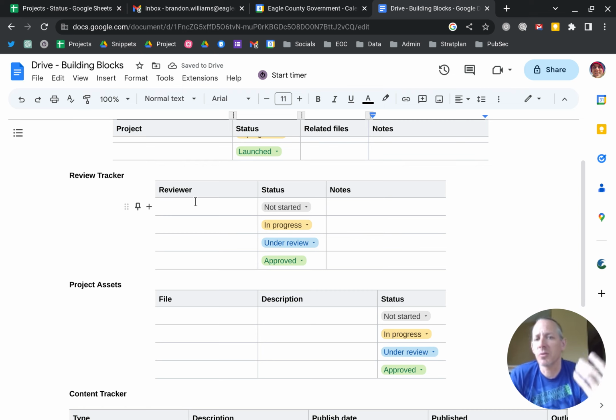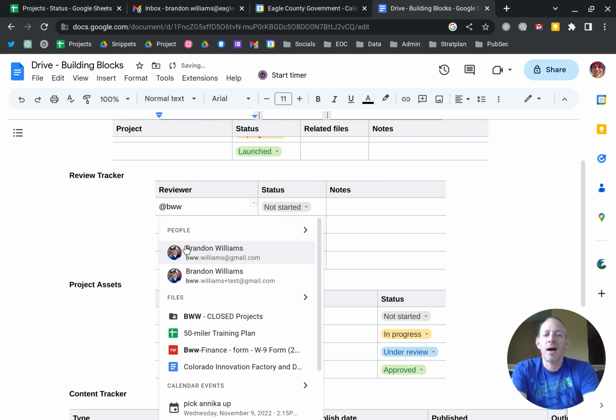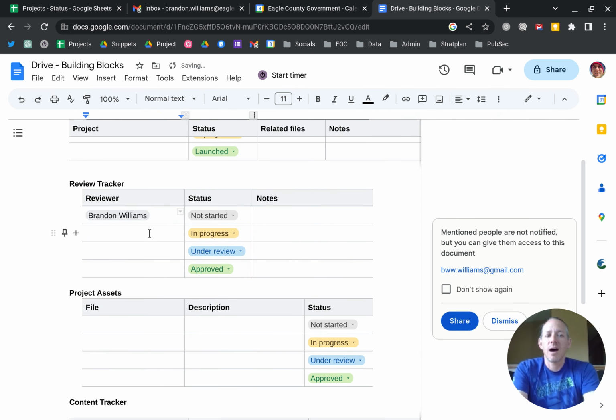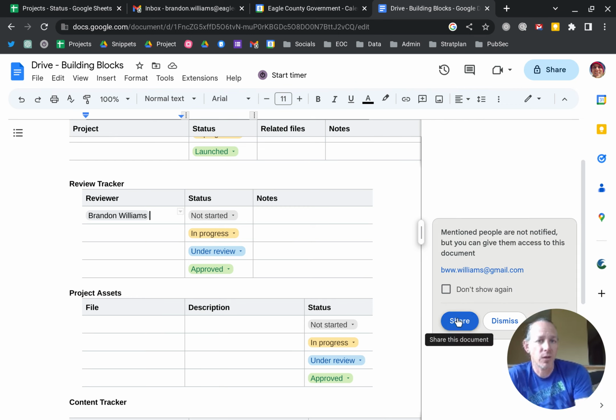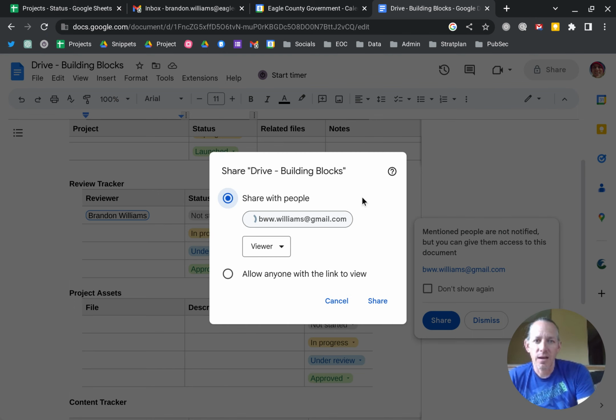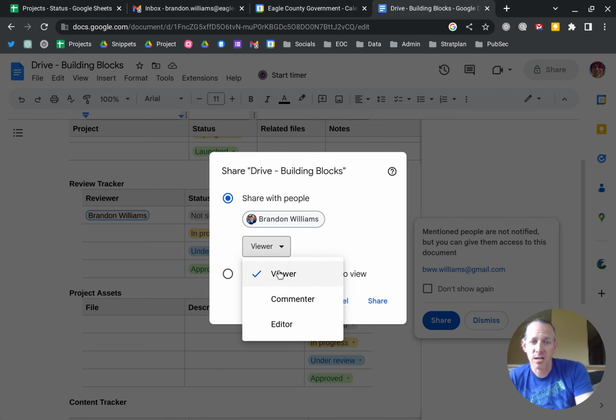Underneath that, you'll see the example of the review tracker. The review tracker has a little different setup. It's got a reviewer, so think of that like an action officer. And when you combine it with smart chips, this becomes really powerful. In this case, I'll add my personal email address there. If I add somebody that's not already in the document, it'll give me the option to actually share this document with that person. You just type the @ symbol and start typing their name, and it uses contacts to pre-fill that and then walks you through the share prompt. So I am going to share this, and we will change that to editor.